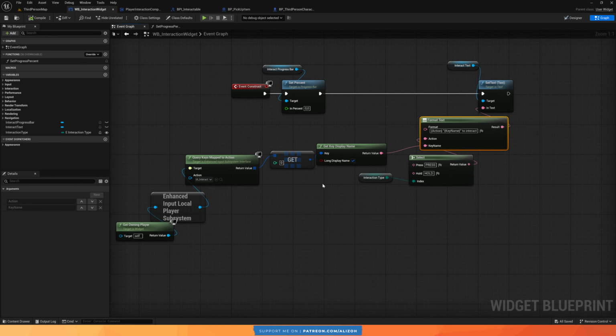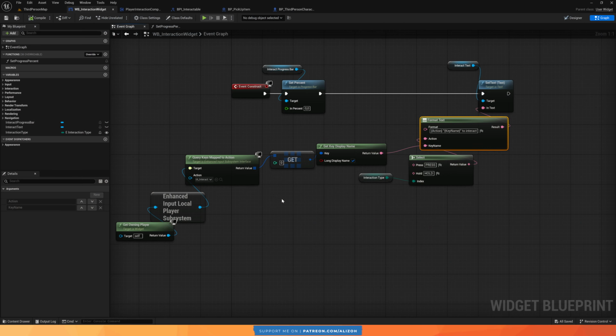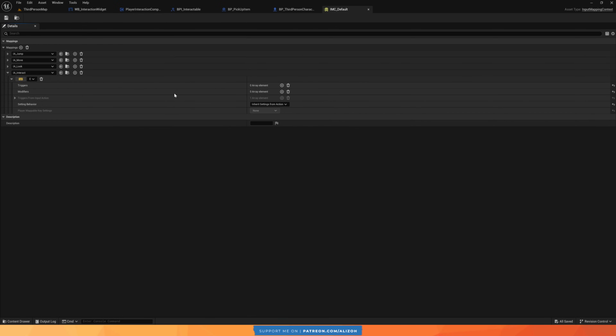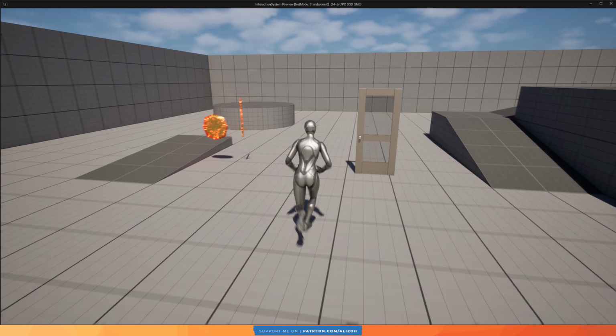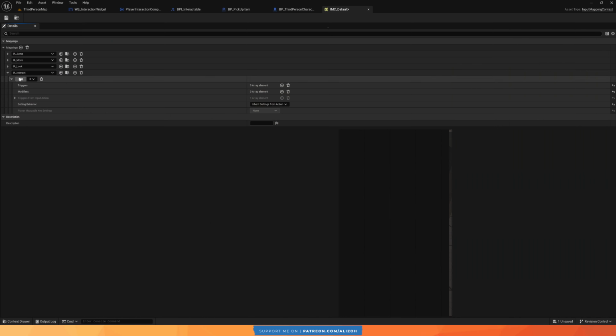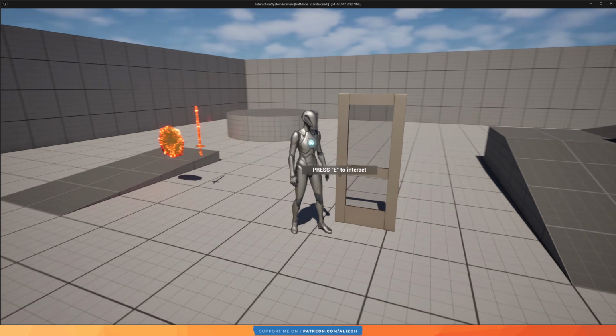All right, so now we shouldn't see anything different. So it should still say E. Yeah, so now it says E. But if I go to my input mapping context and change this from E to, I don't know, X. Now if I go here, it says press X. Nice. And of course, I'm just going to go back to E for now. Excellent. Hold E, press E.